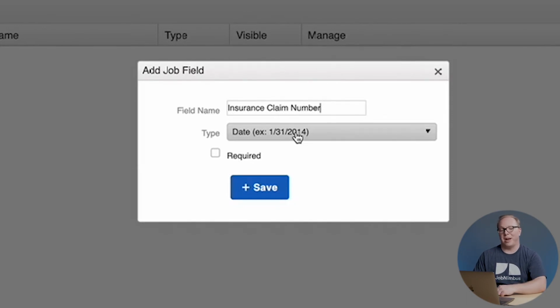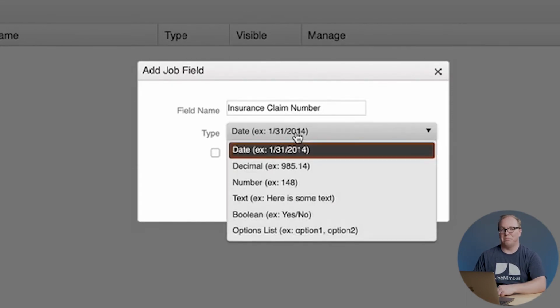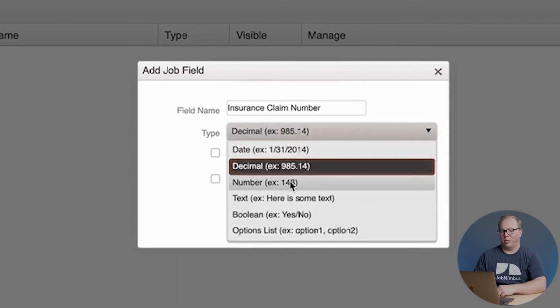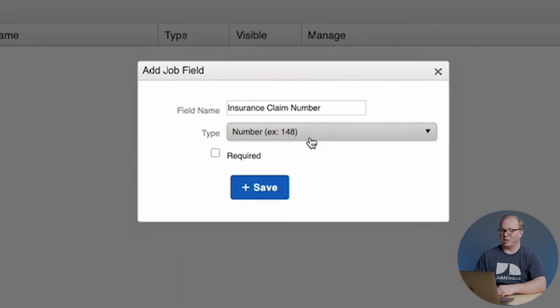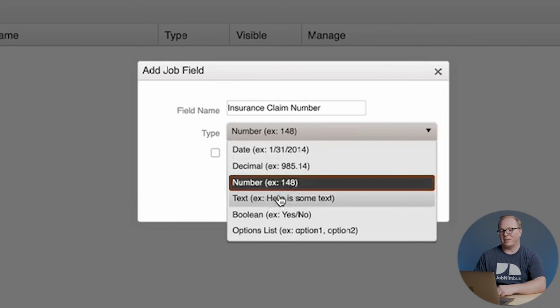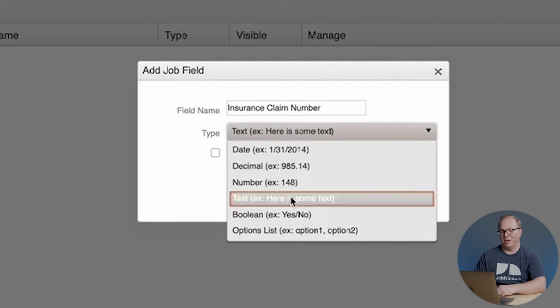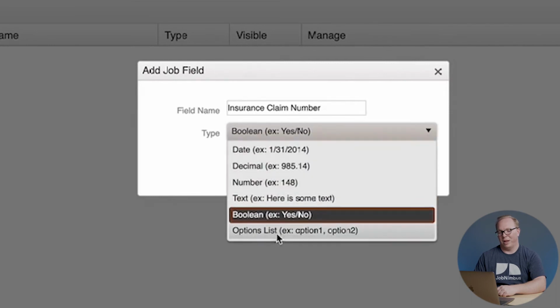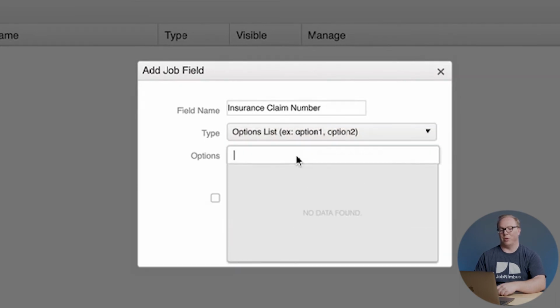Then I have multiple types that I can choose. A date, as the name would suggest, allows me to choose a date from a calendar. A decimal allows me to put in a number, which I can even have displayed as currency. A number alone is a number without a decimal point. A text allows me to enter anything. A Boolean is a simple yes/no check mark. And an options list is pretty darn cool.